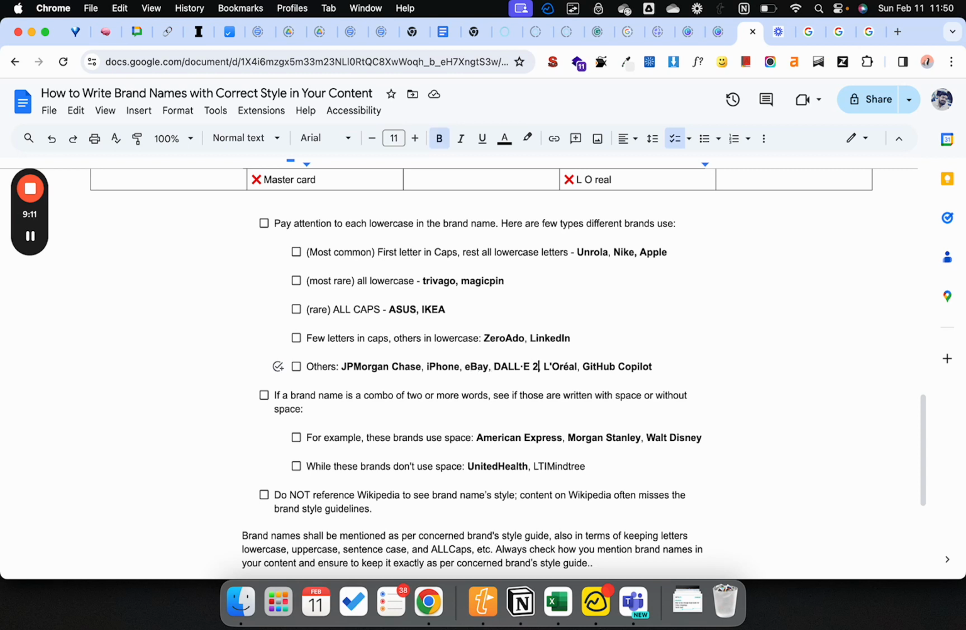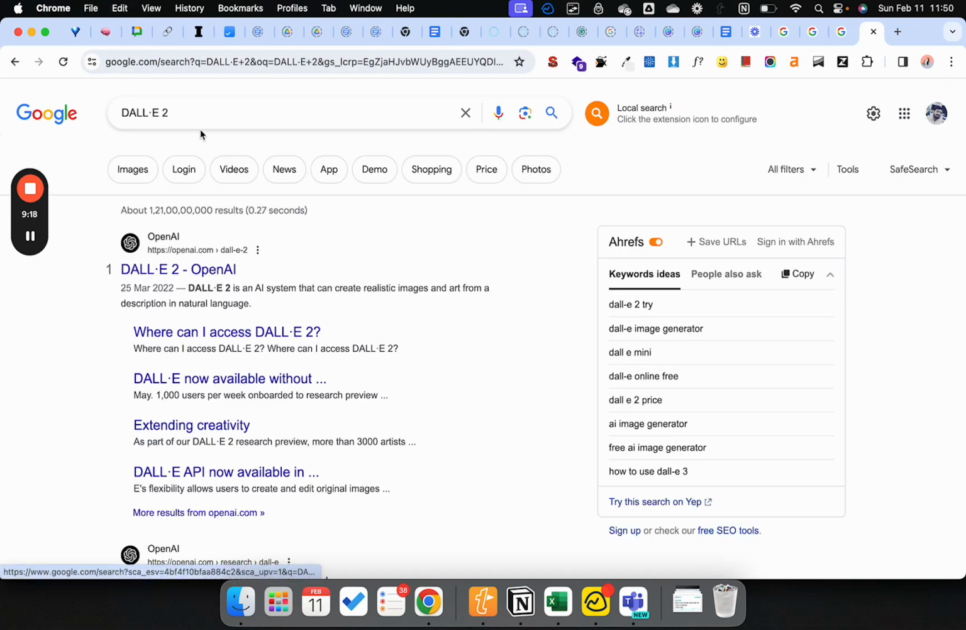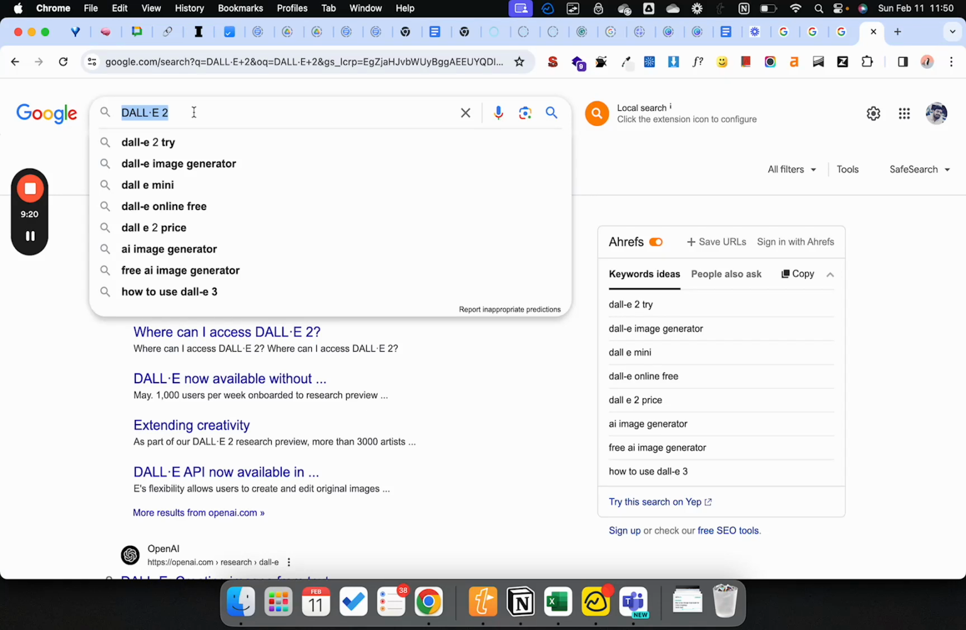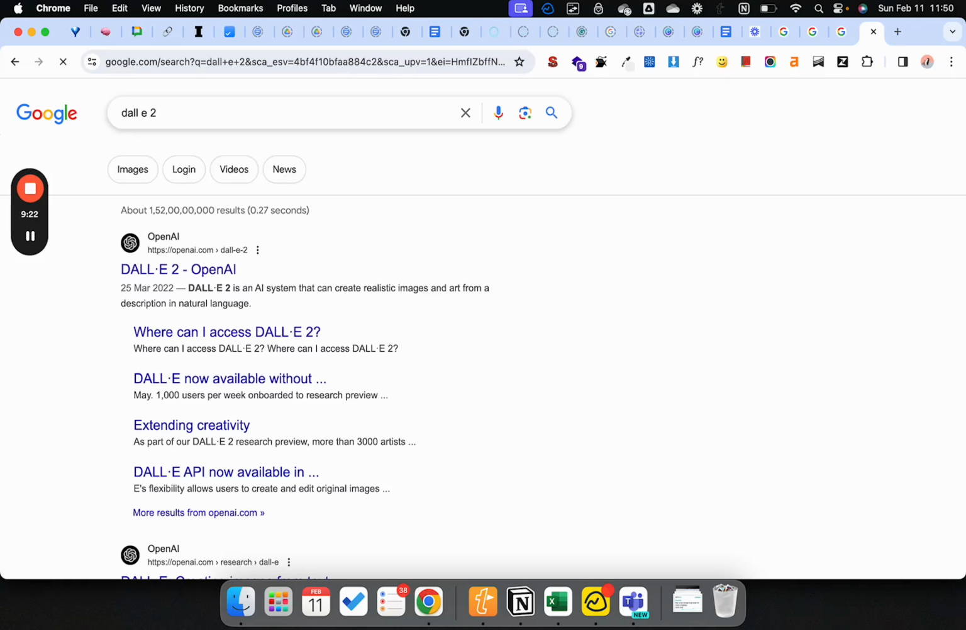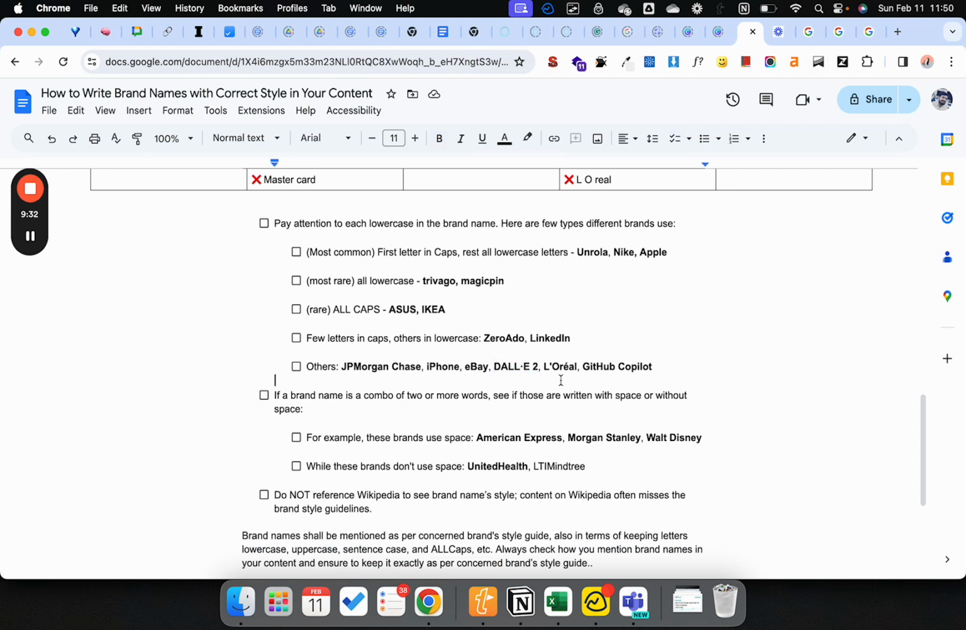Then we have Dall-E 2. If you see, Dall-E 2 is written very differently in terms of style guide. Okay, you Google it, and even if you just Google, let's say, Dall-E 2, you will find it is written like this: Dall, and they have the center dot, and then they have E, and then they have space, and then 2. So it's a unique brand name. Okay, a bit complex brand name, but yeah, unique brand name. So always refer to it like that only. Okay, without the center dot, it won't make sense if you write it like that.